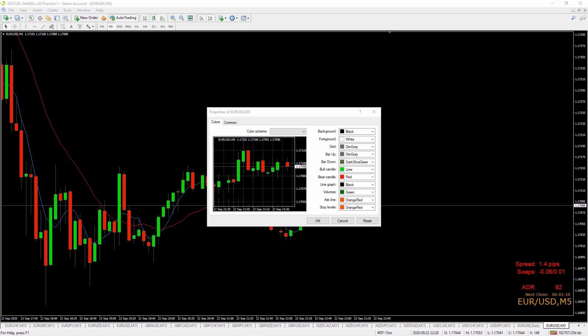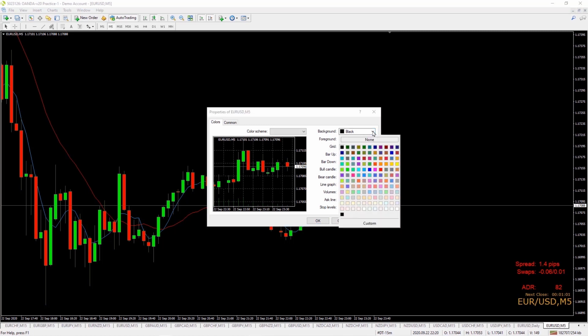But first, let's talk about the color selection dialog. Click on the drop-down box for the color. You get the color selection chart. Obviously, you have a myriad of colors here to select from, or you can select none, or you can look at custom colors.